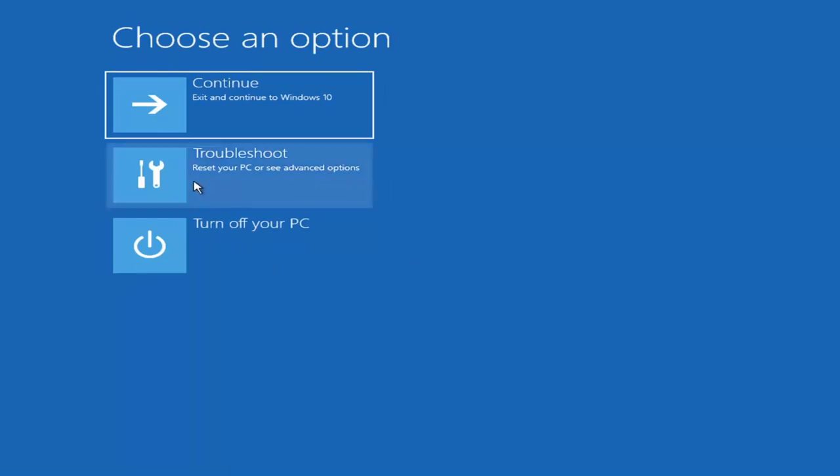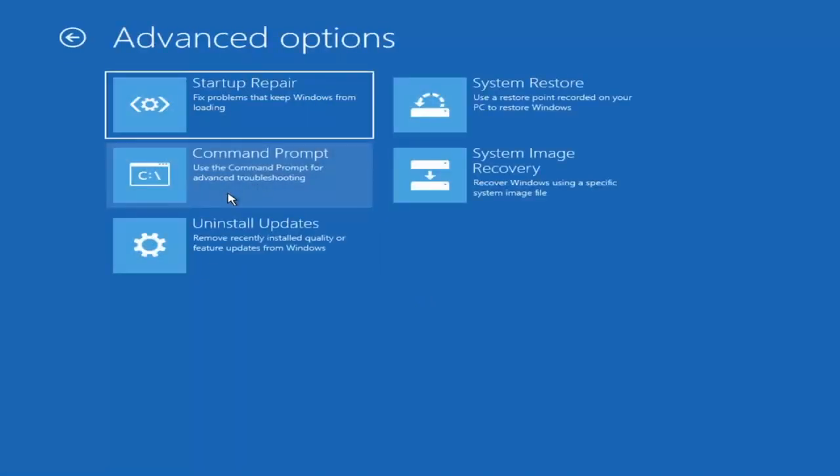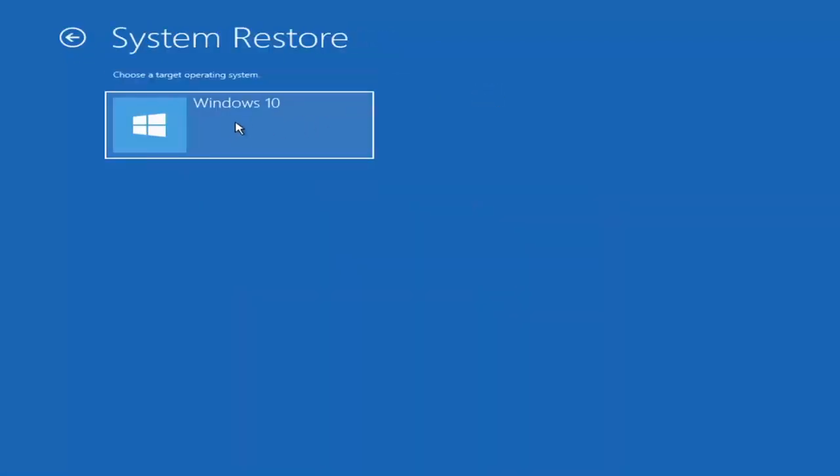But first thing we're going to do is select Troubleshoot, Reset Your PC, or see Advanced Options. First thing I would actually recommend would be to do the System Restore option and see if there's any restore points created on your computer. So we're going to go ahead and select that, and then we're going to go ahead and select our target operating system.